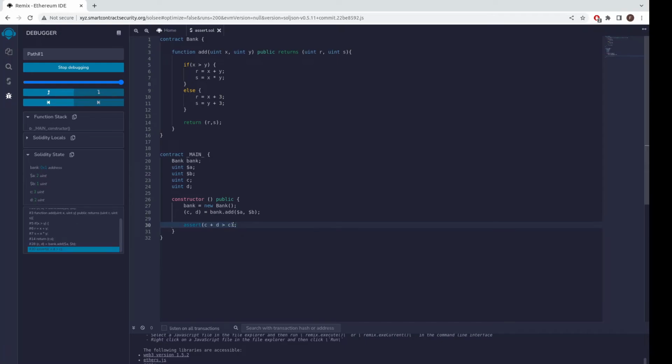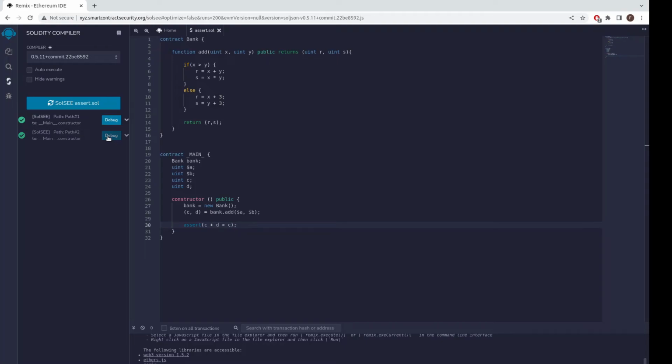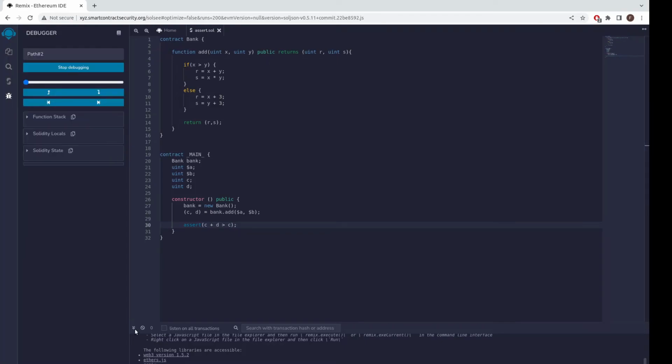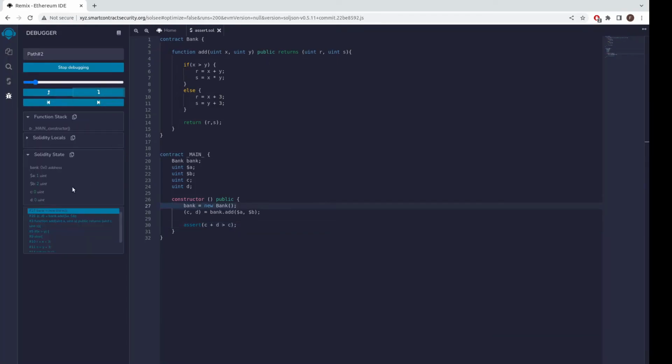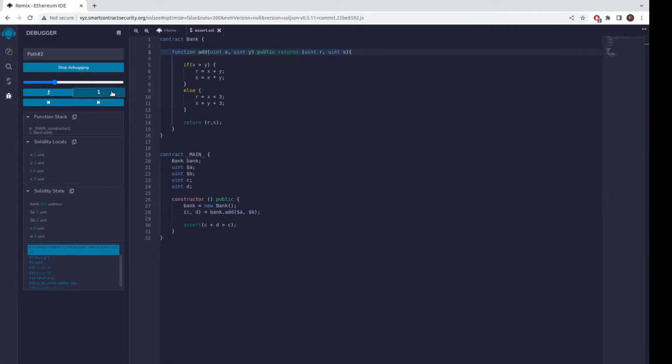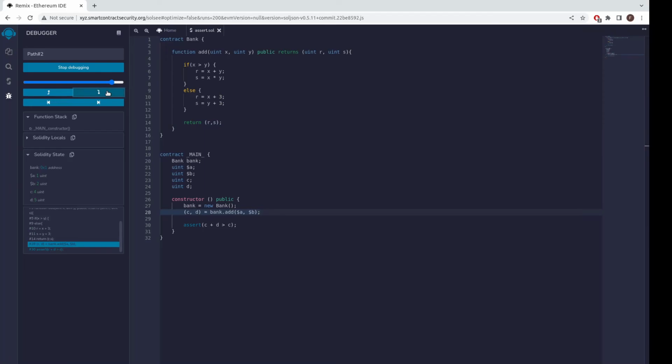Let's come back to the Work tab of SolSEE. We can debug another path too. Similarly, let's walk through the steps. Initially, the $A is 1 while $B is 2. Let's execute the following statements. Now, we need to check the branch condition if x is greater than y. Since x is 1 and y is 2, the false branch will be executed.